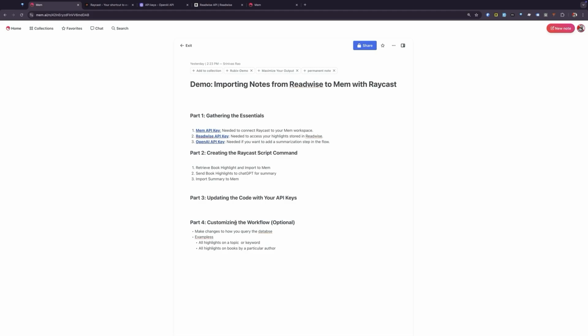One of the things I love about this is the fact that it makes things super fast. In this case, I set everything up to just import directly to Mem, but if you wanted to, you could easily set it up to just search through Readwise for specific highlights on a topic and then copy and paste them. If you don't always want to import into Mem, you could also separate the summary step as well as the import step.